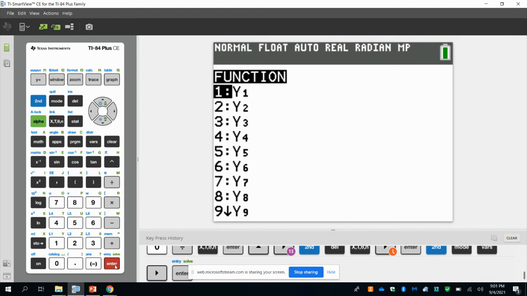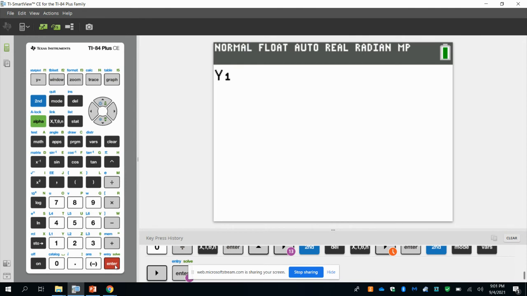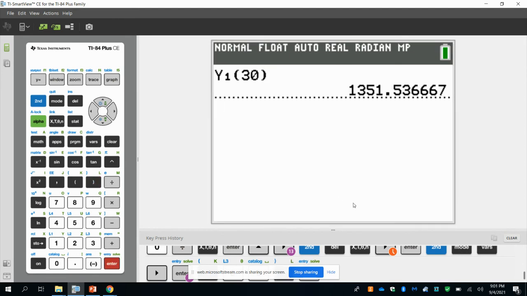Now all the function names are listed here. We put our function into Y1, remember? So we choose Y1. Now the function name should be on the screen. And then we need to give the x value. So parentheses, and we want to evaluate the average cost to produce 30 computers per day. So put x equals 30 and then press enter. So this is the answer.